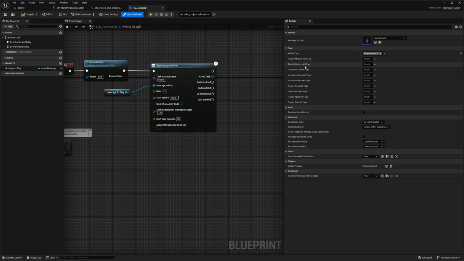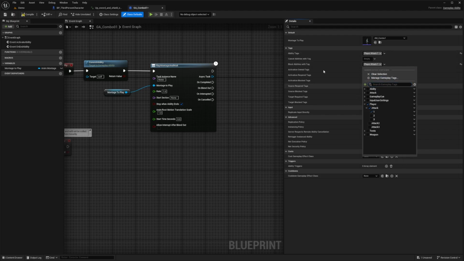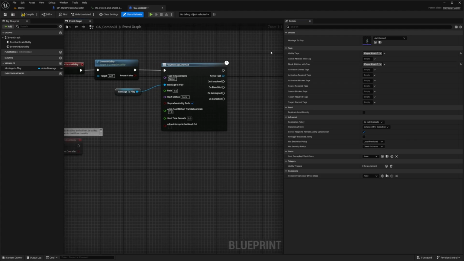Next, I'm going to go to the block abilities with tag. And basically, while this tag is active, it's going to block any abilities with this tag. And I'm going to set it to the same thing called player.attack.1, like so. And the reason why I'm doing this is because if you keep spamming your attack button, it's just going to keep playing this from the start. But if I block it after it's already activated, then you can only play it once. And that's what we want. We want to make sure that our character is able to attack almost the whole way through before starting another animation, or else it's just going to look like it's bugging if you keep trying to left click.